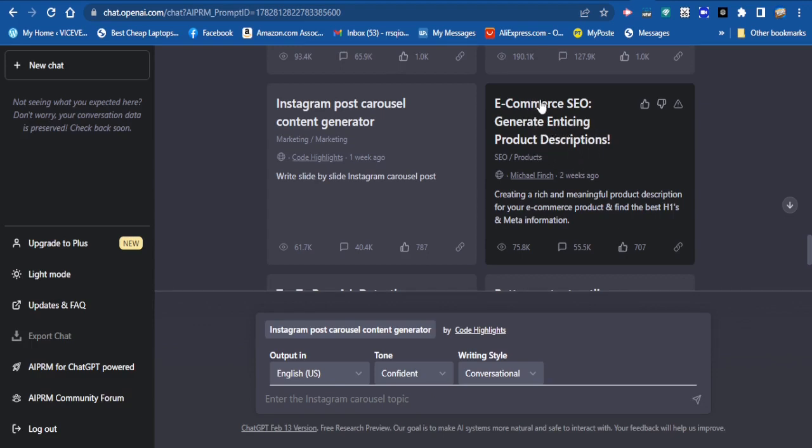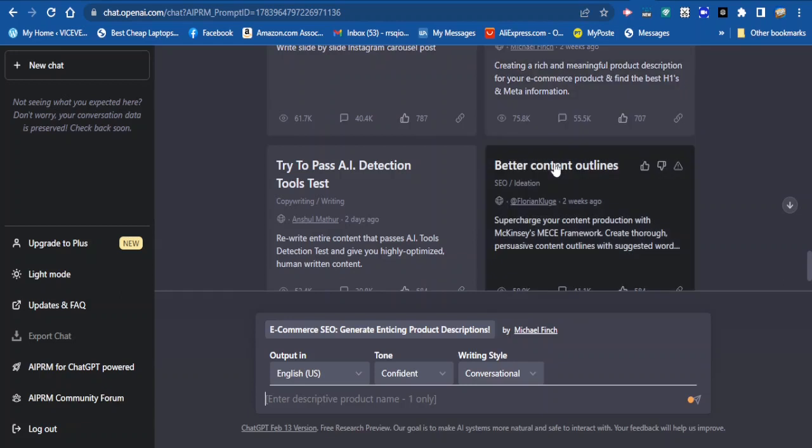So here, if you want to generate a product description, you want ChatGPT to help you with product descriptions, it's going to help you out. So you can create a rich and meaningful product description from here. You just click on the box here and you add the title there.